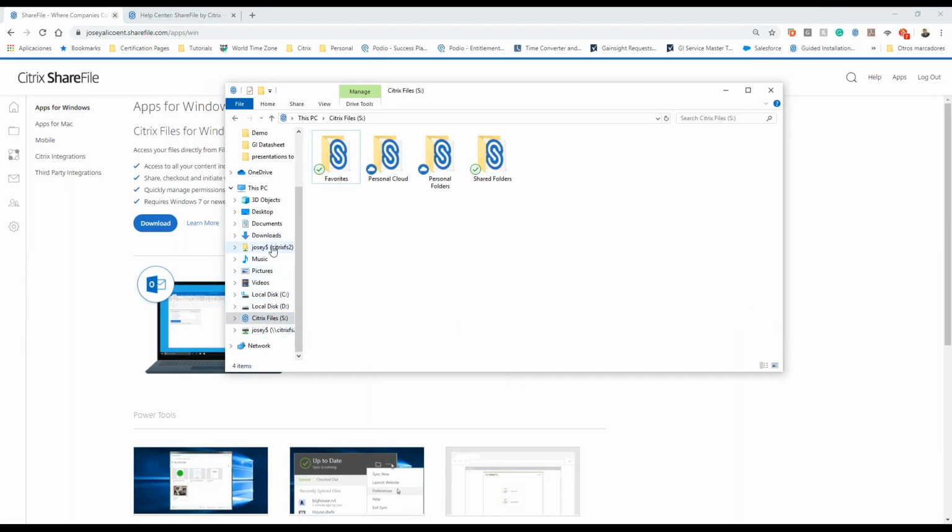So as you can see, I have plenty of information. Citrix Files for Windows looks like a network drive, like an additional network drive. You can see that I have right now some hard drives, physical hard drives, which are on my computer, of course, my laptop.